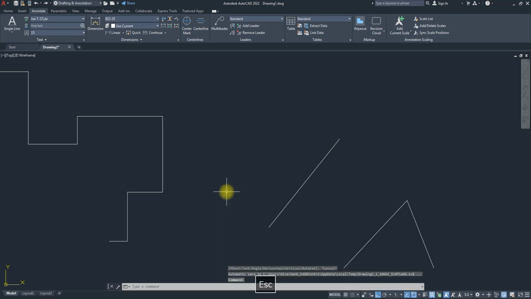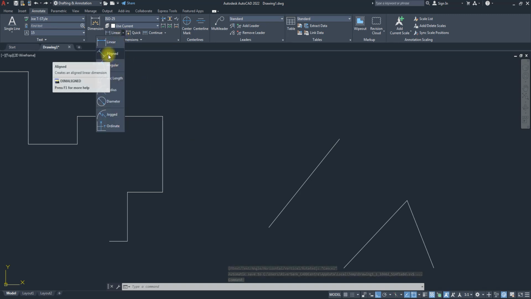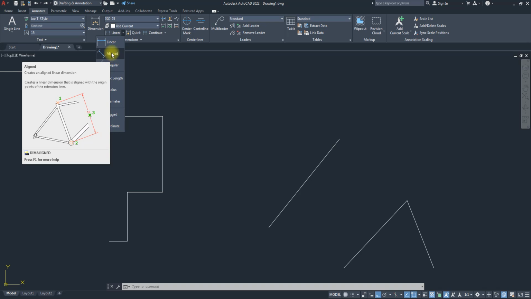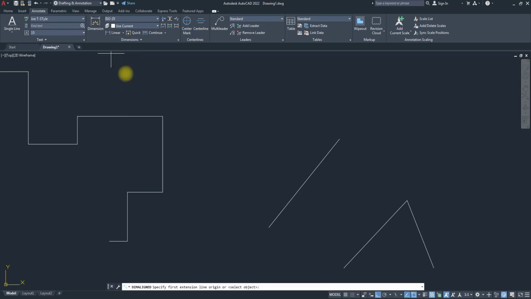What works for an inclined object is aligned dimension. If I go to aligned dimension and do the same thing, select object, and pick the object, look at what happens. The dimension is parallel to this object. Either way, if I come to this side or this side, I can't go horizontal. So this gives me the actual length of this line. Do you understand that?